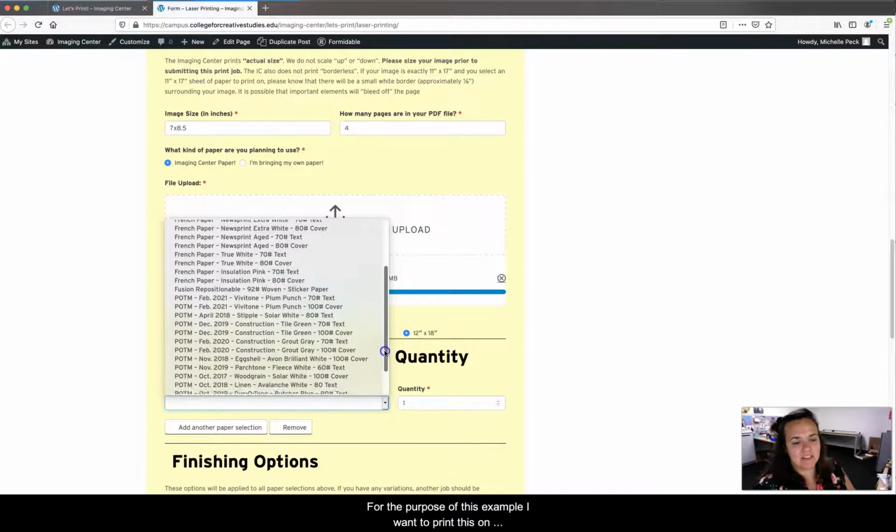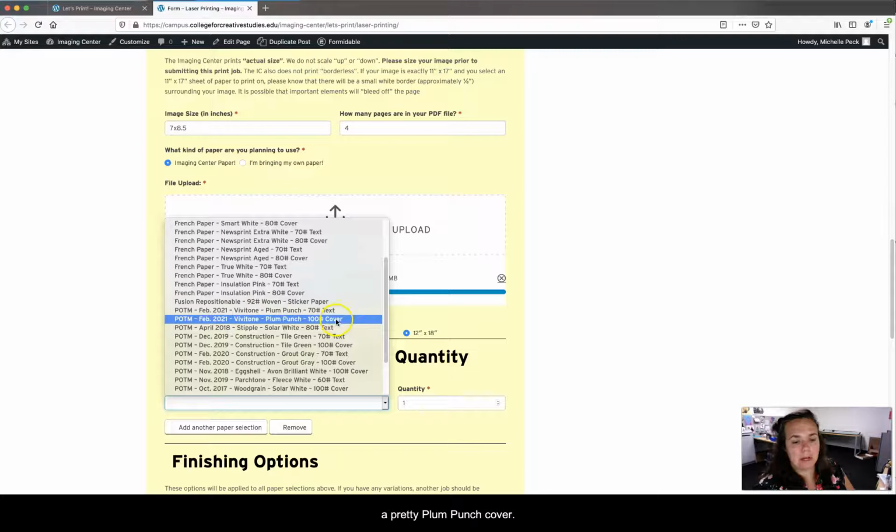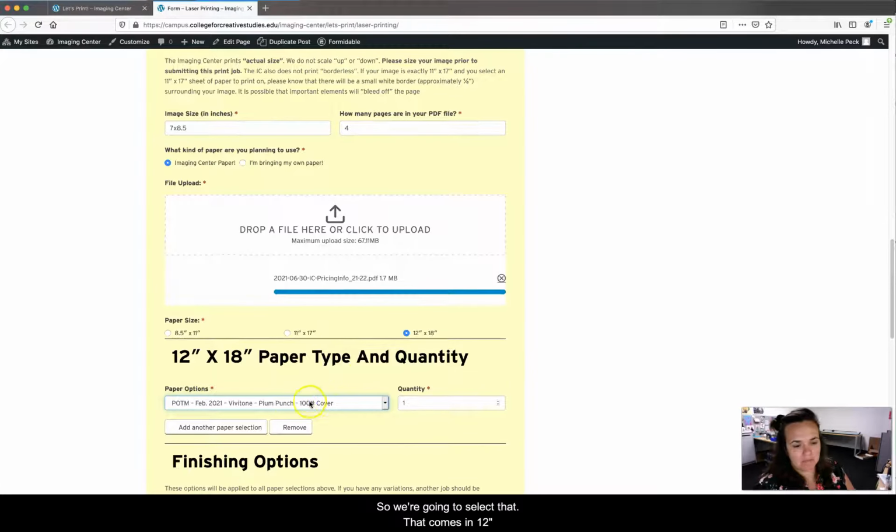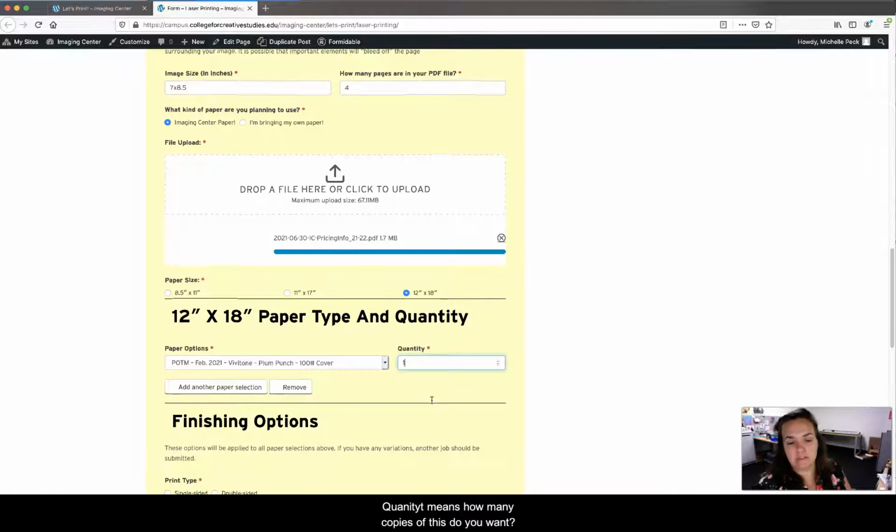For the purpose of this example, I want to print this on a pretty plum punch cover. So we're going to select that. That comes in 12 by 18 only. So you know you're going to have to cut out your image because the image size is 7 by 8.5. Quantity here means how many copies of this do you want? I only want 1 copy, so I will receive 4 sheets of paper.